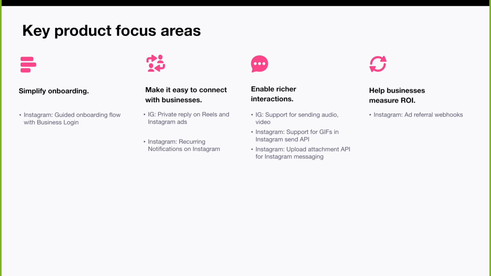The third will be around helping businesses connect with users with richer interactions. So I'll share what we've launched recently in terms of different templates, different media types supported, new APIs. And then finally, we'll talk about how we can help businesses measure the ROI of their Instagram channel, where we'll talk about ad referral webhooks.